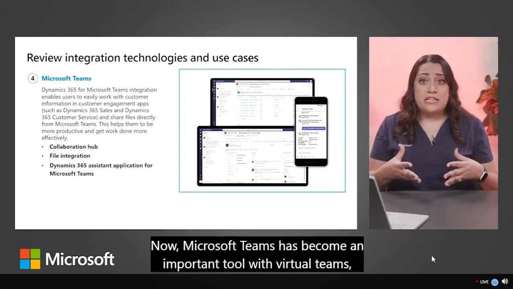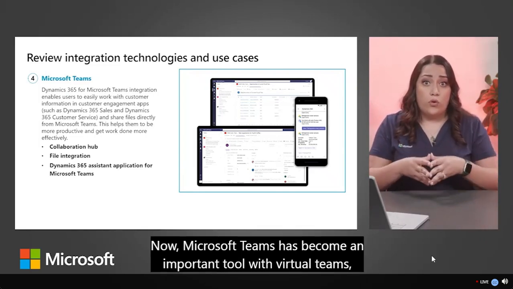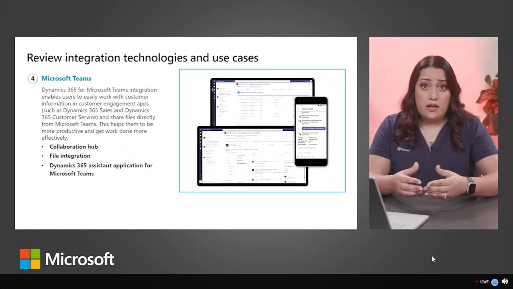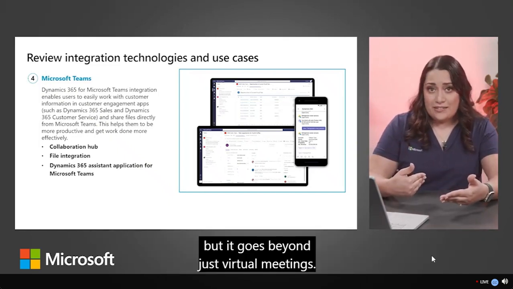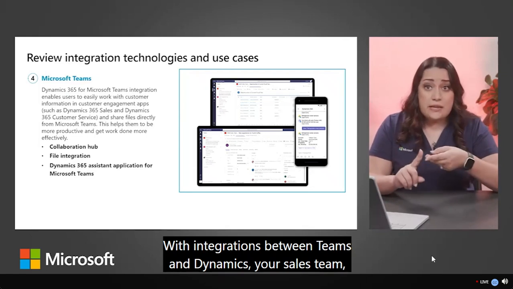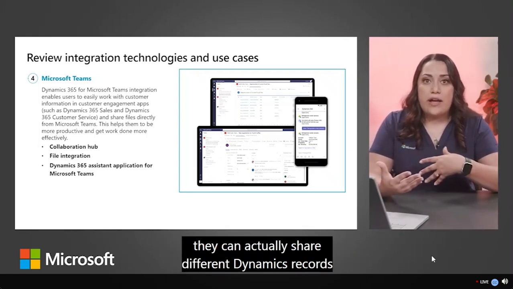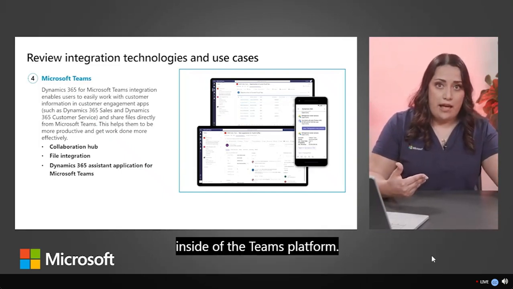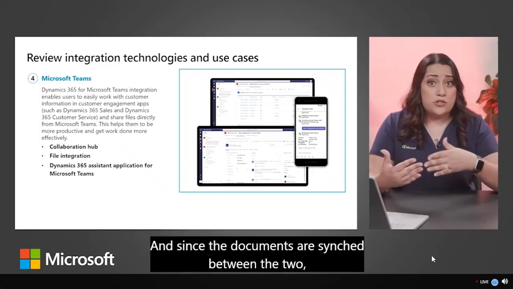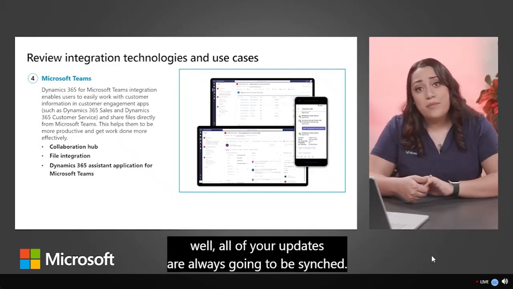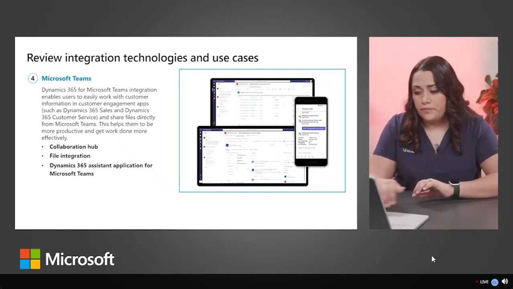Now, Microsoft Teams has become an important tool with virtual teams, but it goes beyond just virtual meetings. With integrations between Teams and Dynamics, your sales team can actually share different Dynamics records inside of the Teams platform. And since the documents are synced between the two, all of your updates are always going to be synced.